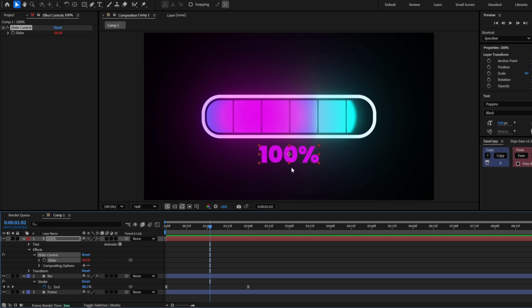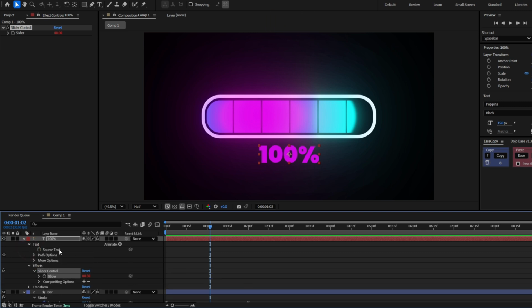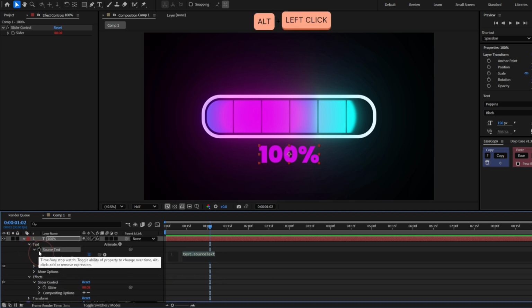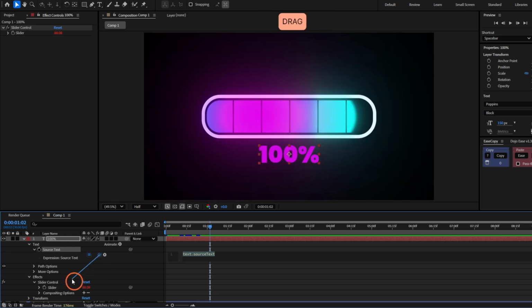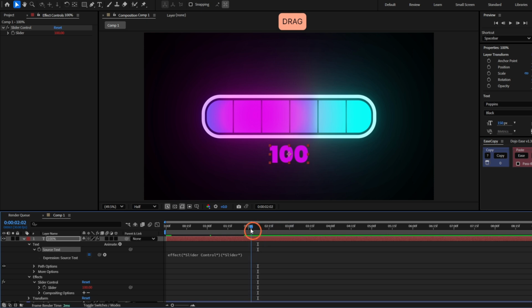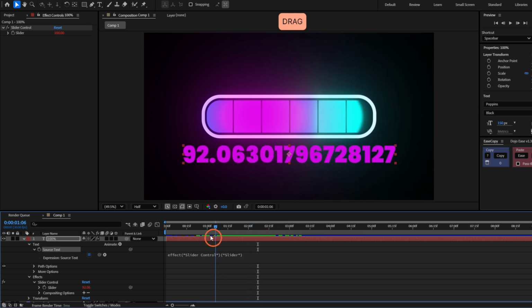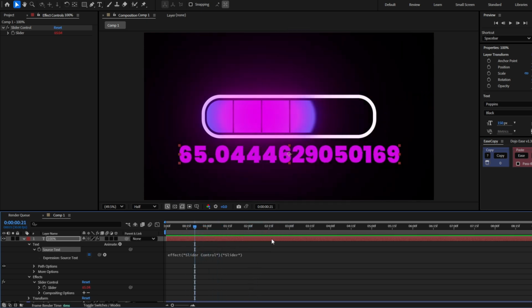Now to make the text layer show that number, we have to open text. You will see the source text. I'll click on the stopwatch, grab the pick whip and select this slider value. And now you will see the same number as the slider, but with a lot of decimals. So how do we get rid of these decimals? We have to modify the expression.